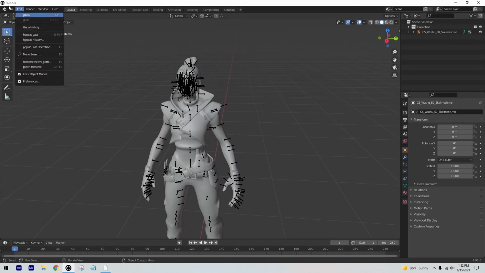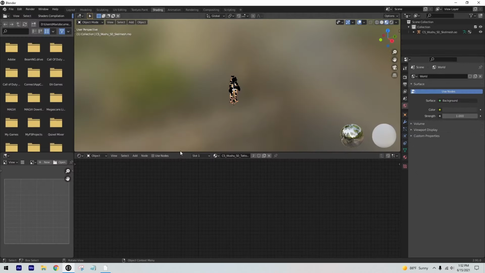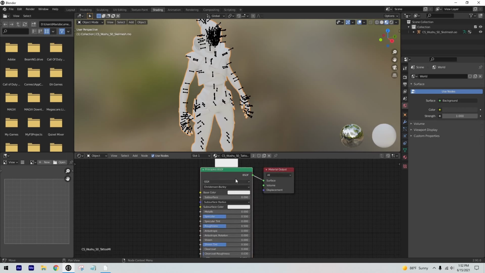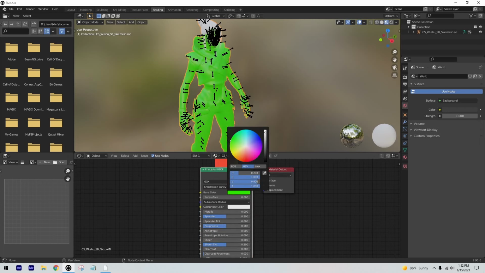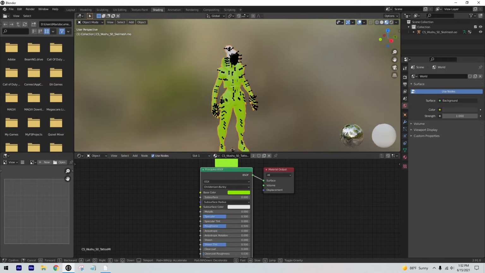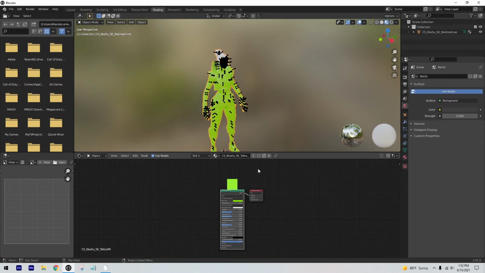The next thing we're going to do is select our character and go into shading. As you can see, there are already pre-materials on here. If we check use nodes and change one of them, for example this, as you can see, this is basically just the body. So I'm going to turn off use nodes because we don't really need that.